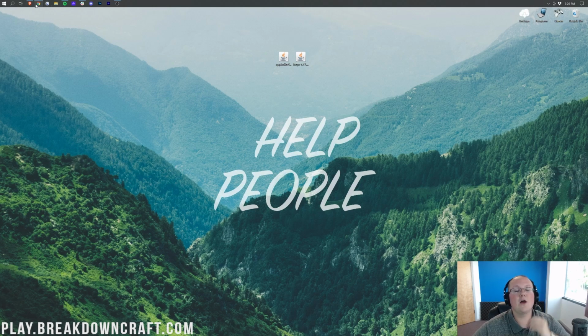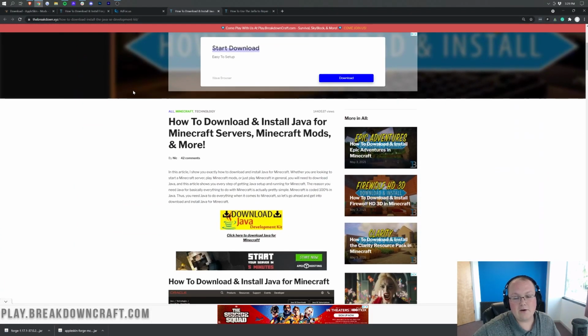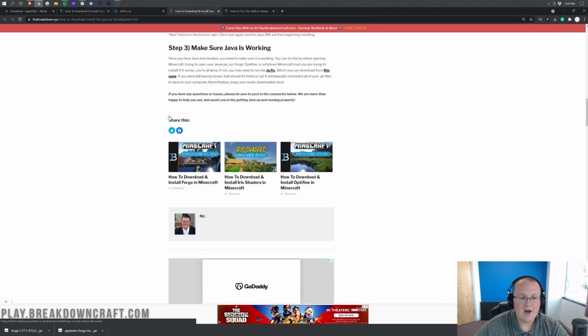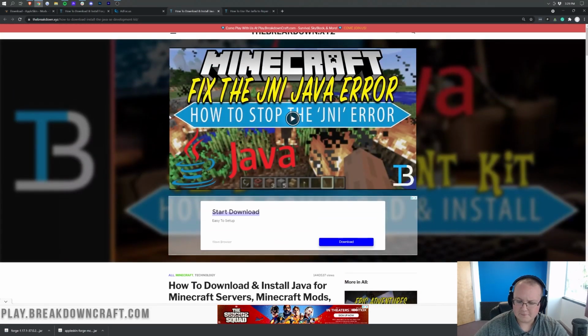Well, in that case, you need to go and run this. This is how to download and install Java for Minecraft mods. Obviously, AppleSkin's a Minecraft mod, so this is the version of Java that you need. This goes through everything in depth on how to download and install Java for Minecraft. It is getting a specific version for 1.17.1, though, so make sure that you know that. You might have installed Java in the past. This is a new version, so come here, go through this tutorial, and you'll be good to go.